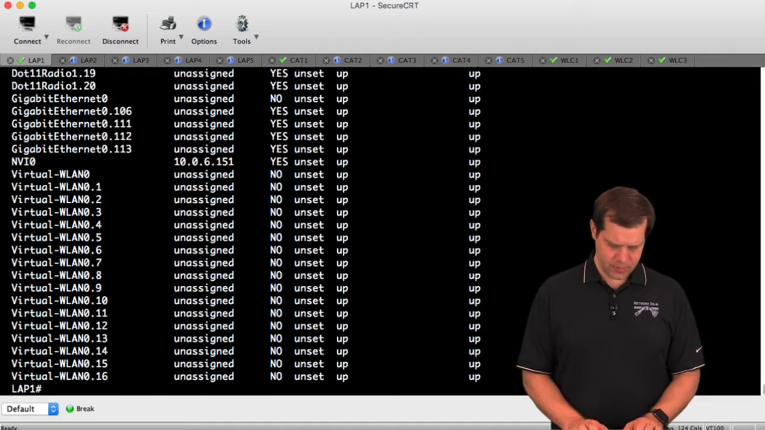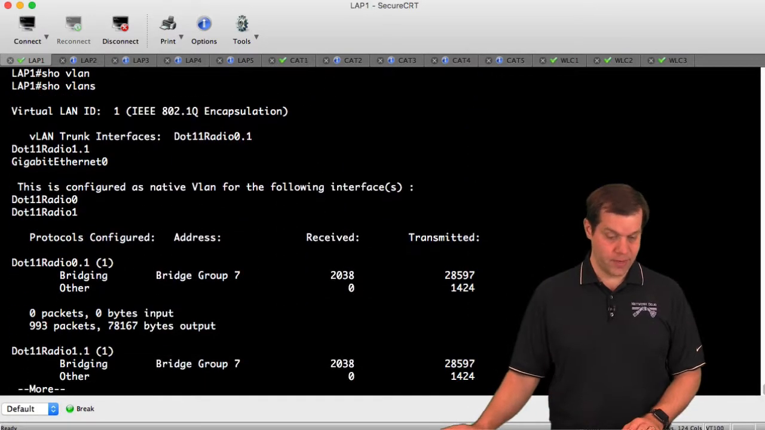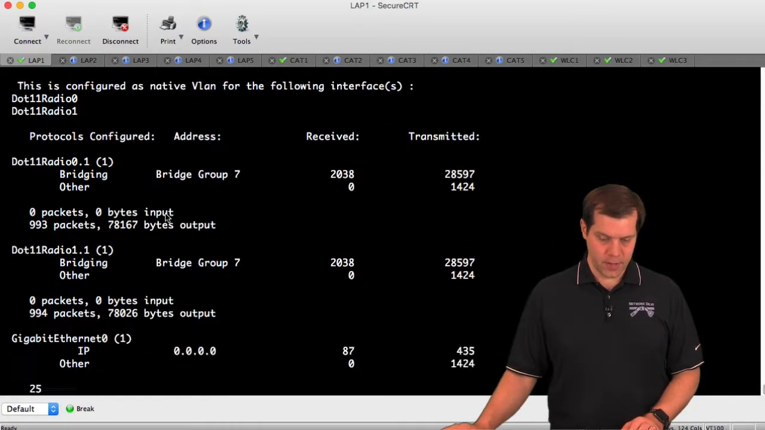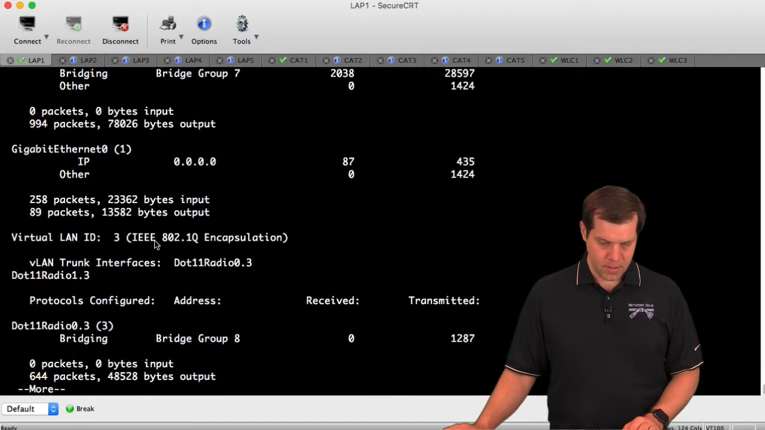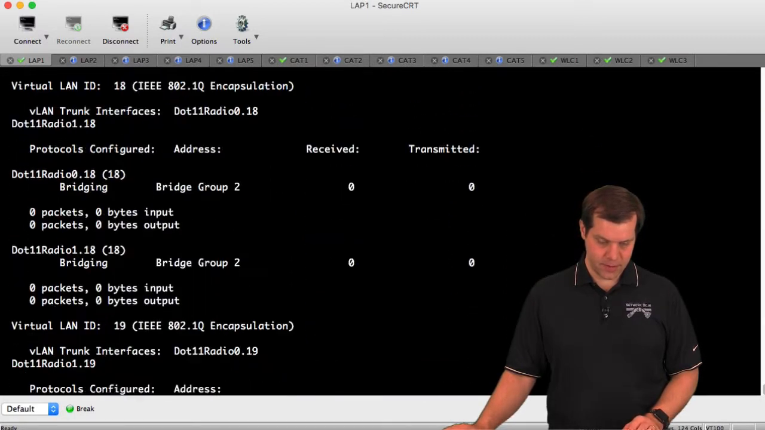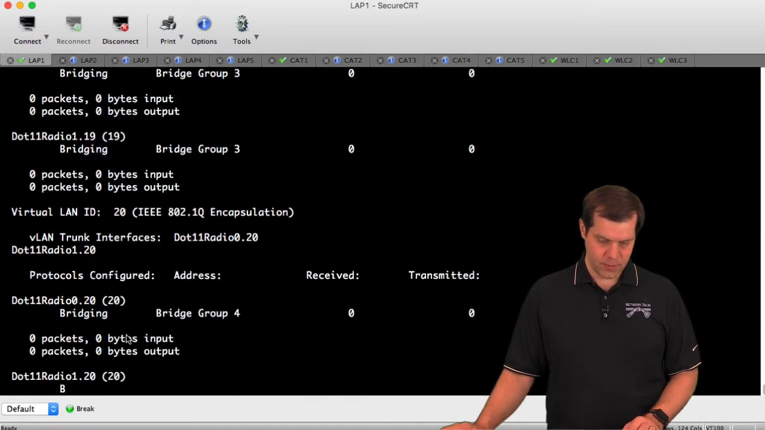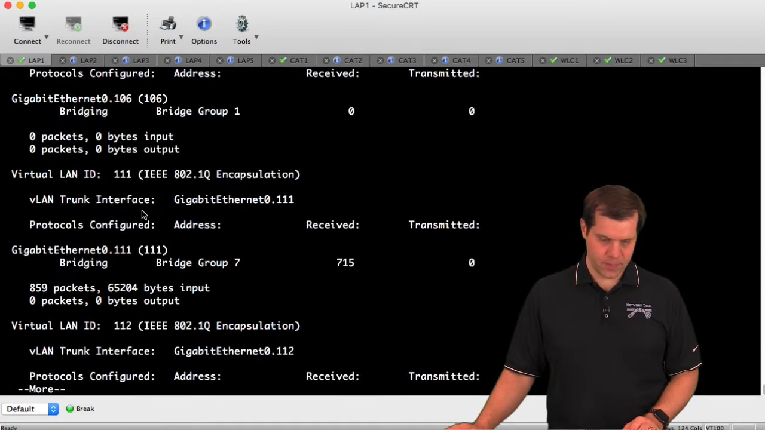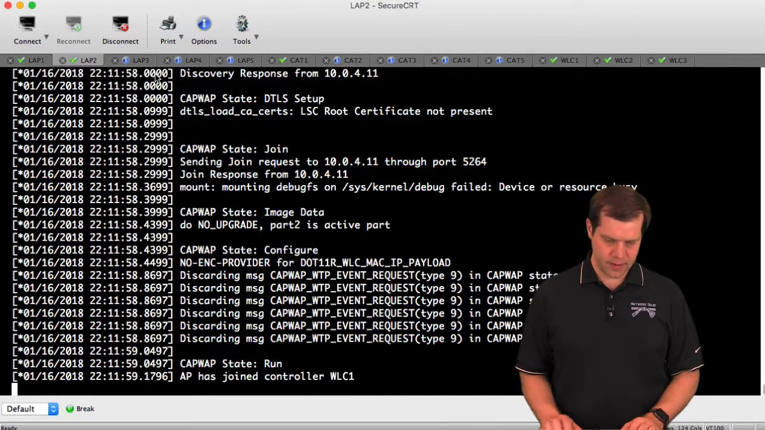I should be able to, I think, do a show VLANs as well. Ignore VLAN 1. And unfortunately, we get these other VLAN numbers assigned to the radio interfaces, but once we get past these, there we go. So 106, 111, 112.